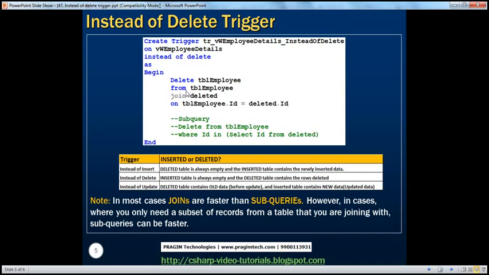What we are doing here is basically, we know that triggers make use of two special tables called inserted and deleted tables. The inserted table will contain the newly inserted data, and we have spoken about this when we discussed instead of insert trigger. And when we use instead of update trigger, deleted and inserted table, both of them are used.